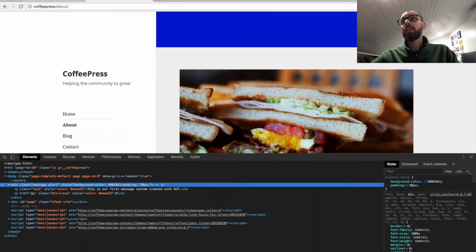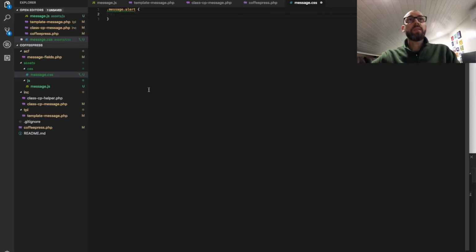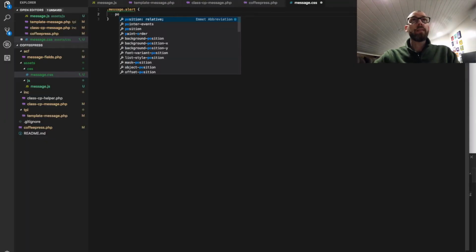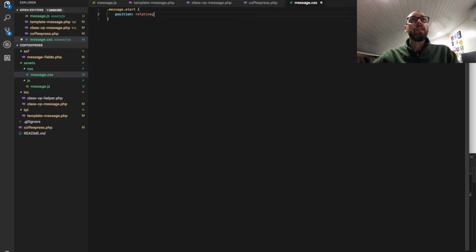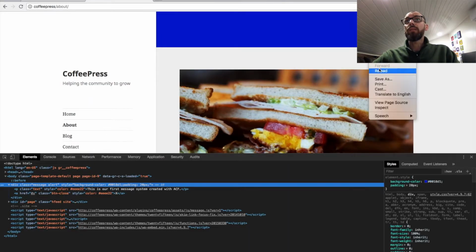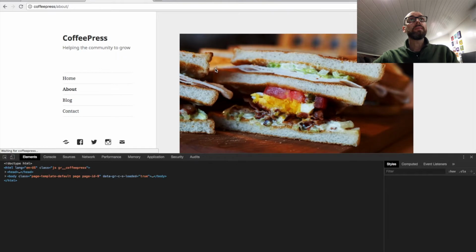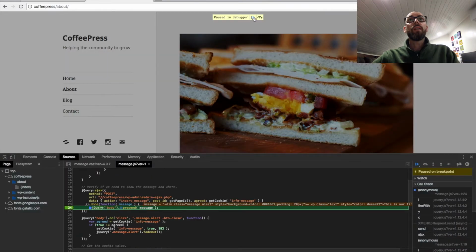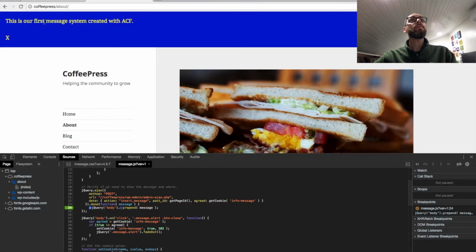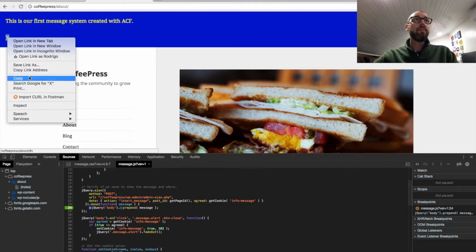And because we have this small problem here, I will set the position of our element to relative, and I will set the height to 100%. Let's see if this works. We refresh again and play. Okay, cool. Our message is on the front right now. So we can add a few more styles.